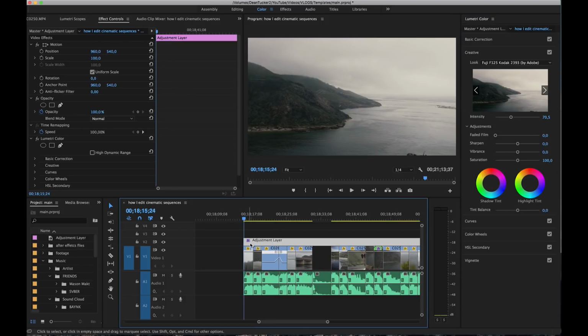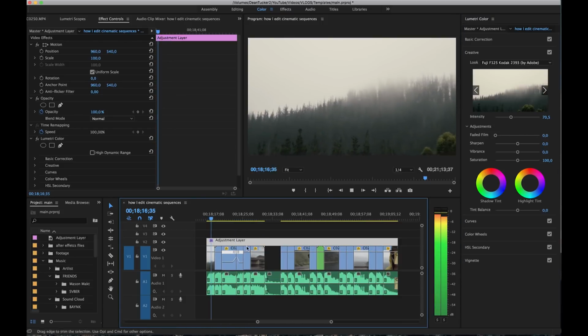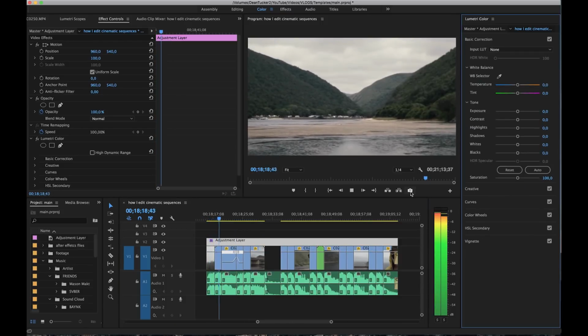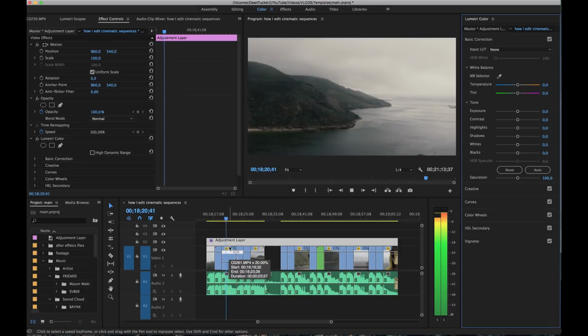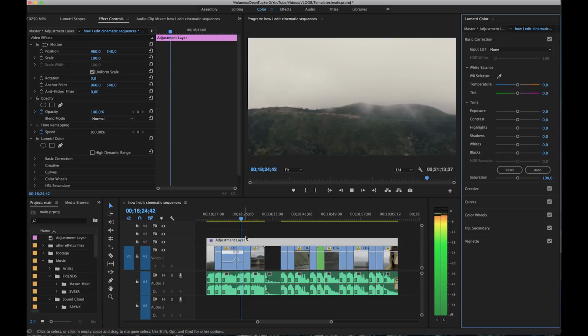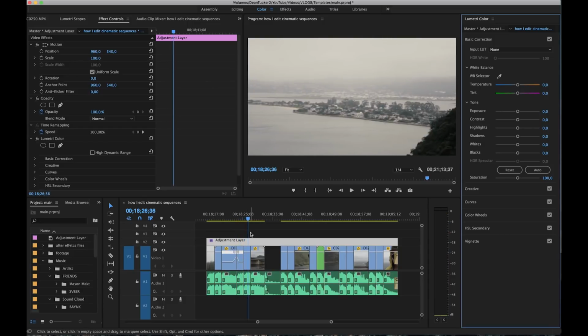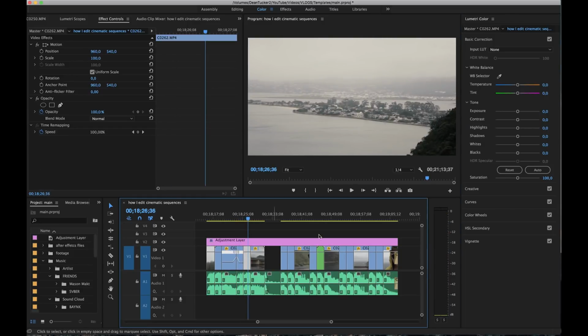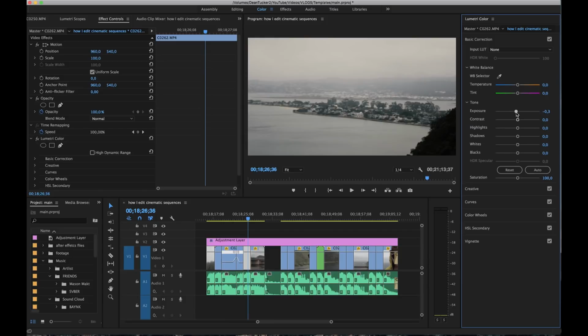But yeah, if we play through the clip we can see that it is applied to all of these, and from this point we really just need to change the basic corrections if any of them look a bit out of the ordinary. So for example, I think the highlights in this one, maybe even the exposure is just a bit too much, so I'm going to click on the bottom clip over there and just drag down that exposure and drag down the highlights as well. Exposure can actually go a bit up. Yeah, that looks good.